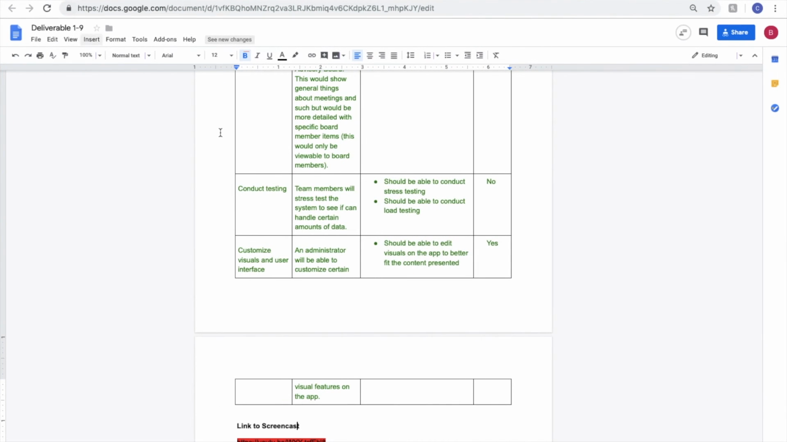Our final use case was to conduct testing. And at this point, we have that as not completed because Salesforce itself can only handle so much. So we already know that we have the basic level right now, and that the testing that we would do would pretty much match up to the max that Salesforce can provide to us.